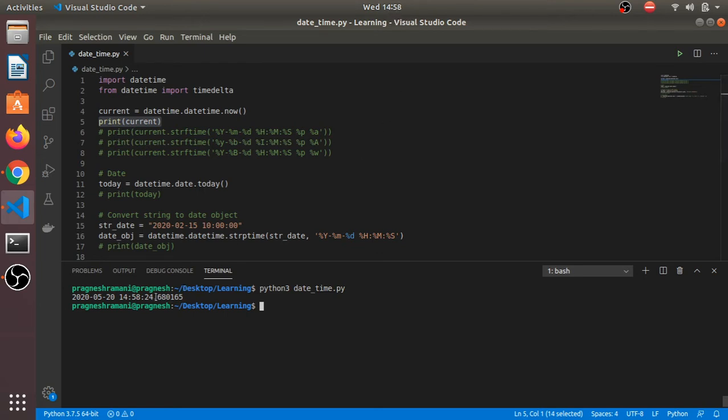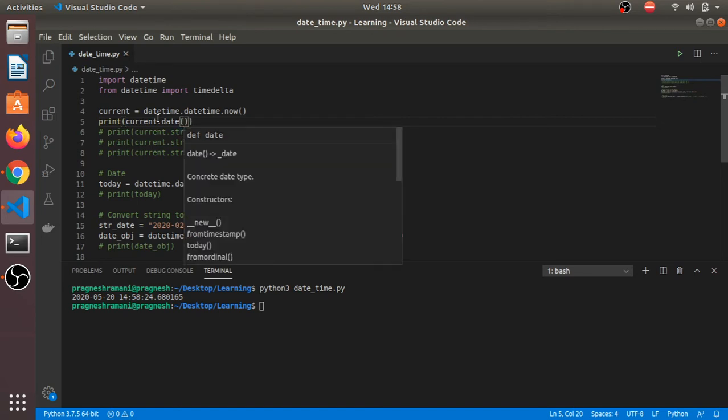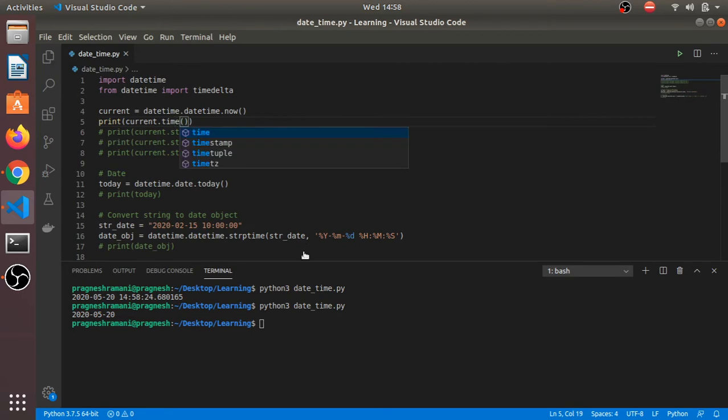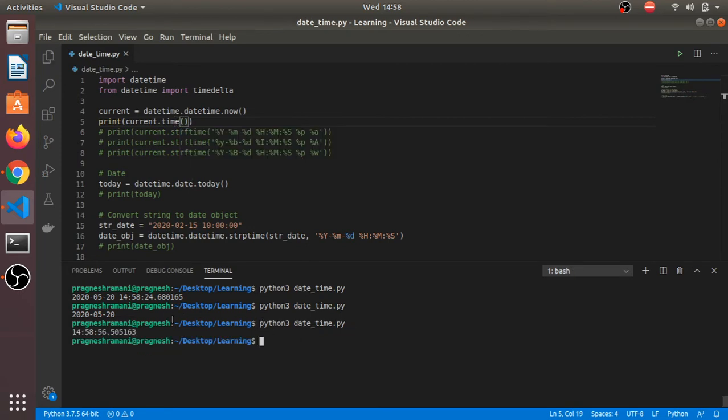Currently 14:58. So this is giving us the current date time, and if we want to get only the date from this current date time, then we will use the current dot date method. It will give us only the date, and if you want only the time, then we will use the time method, and it will give us only the time.